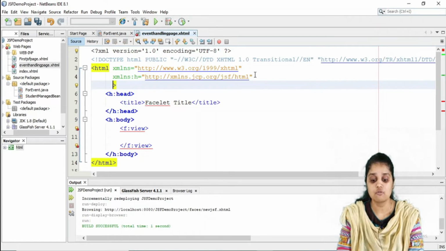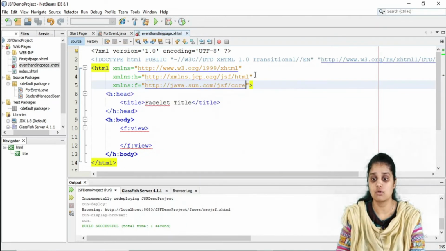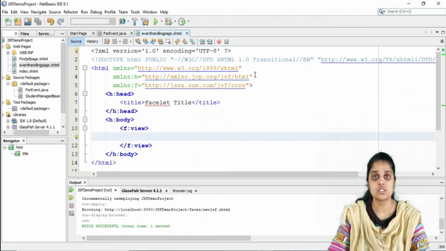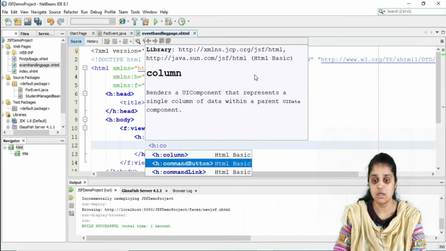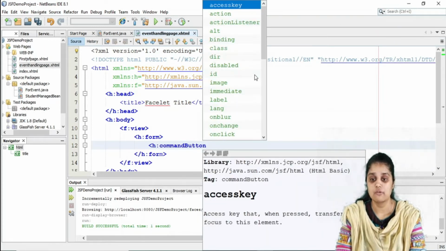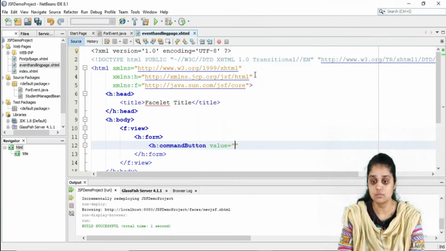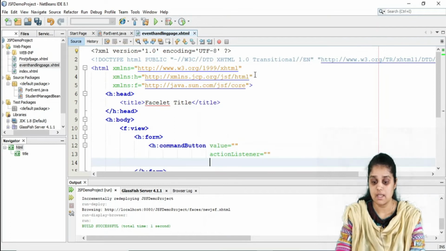Okay, so for this I have to import the XML namespace of f, which is the JSF core tag library. Now I will be able to use f:view. Now I want to create a command button which cannot be done without h:form. So I am creating a form. Inside the form I am creating a command button. Now this command button will have three attributes. The first attribute is value, second is actionListener, and third is immediate equal to true.